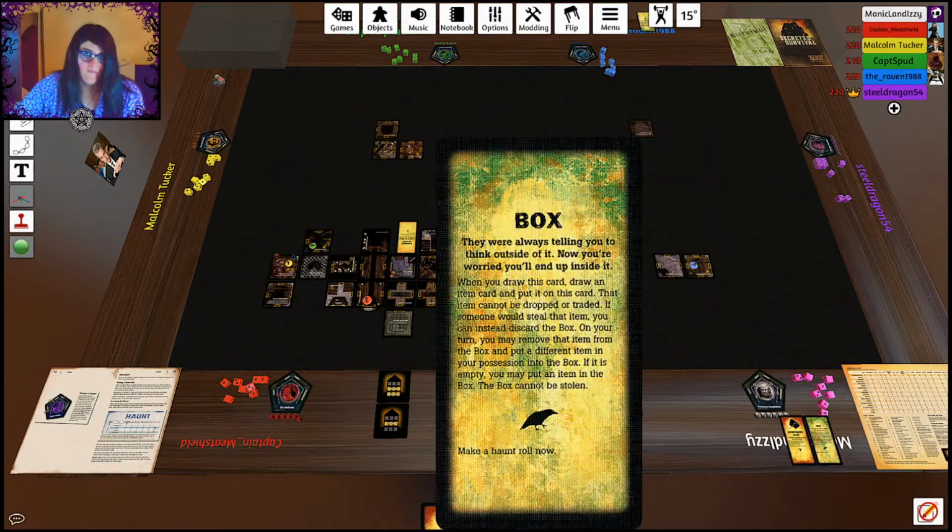You're always willing to think outside of it. Now you're worried you'll end up inside it. When you draw this card, draw an item card and put it on this card. That item cannot be dropped or traded. If someone would steal that item, you can instead discard the box. On your turn, you may remove that item from the box and put a different item in your possession into the box. If it is empty, you may put an item in the box. The box cannot be stolen.